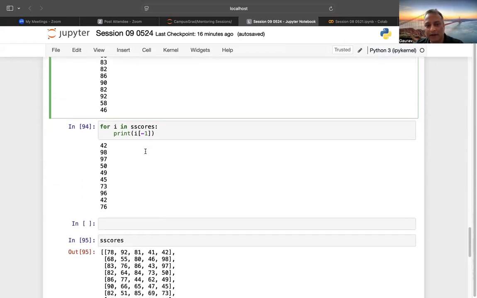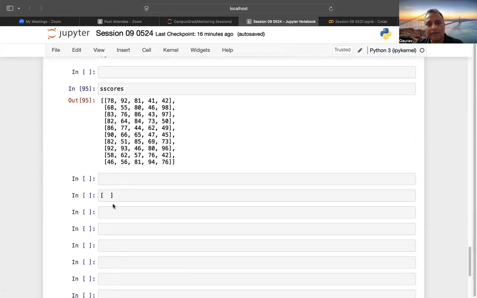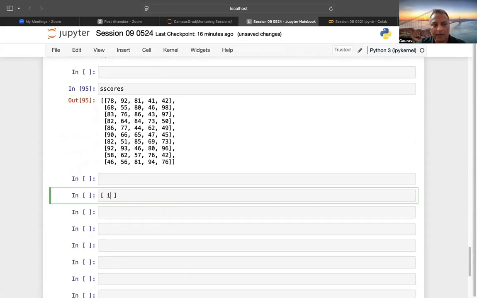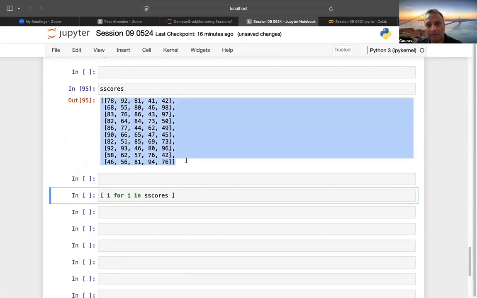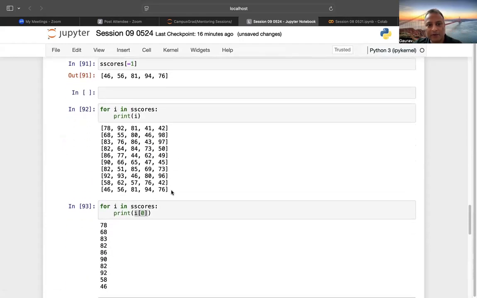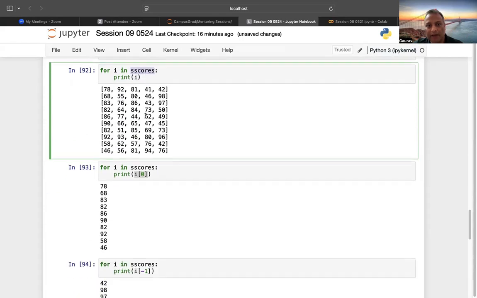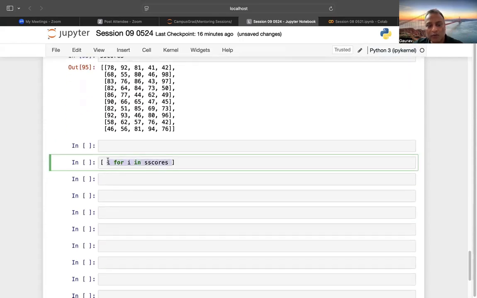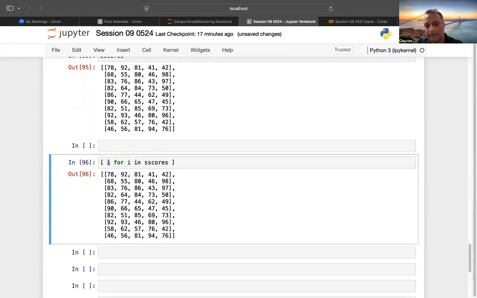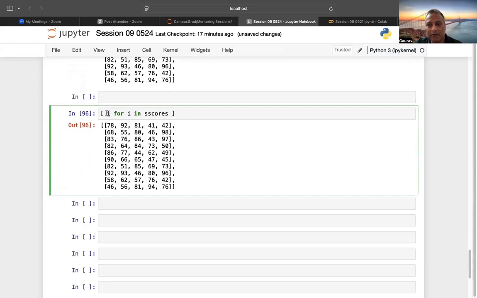Just to make it relatable, I can first do I for I in scores and see the output. What will this give me? All the elements. Yes, it will create a copy of the list only. And it's exactly the same as this. We are printing I from scores, and the same thing I'm doing here, but in list comprehension. Whatever the value of I is, it is going to be stored in a list, which is the same as the nested list.